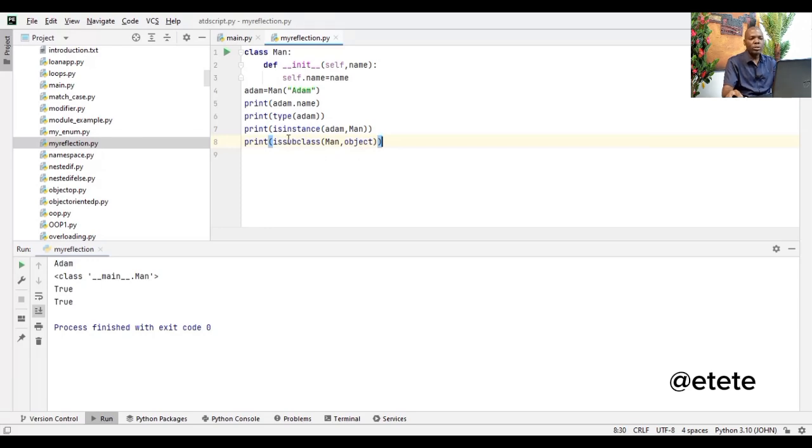So there are many other tools that I can use to find out something about this object. I can use them to find out something about this class. And don't forget, a class is also an object, right? So that is what I want to show you in this class.